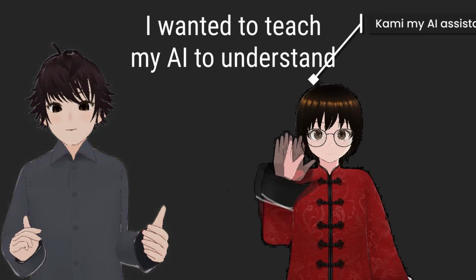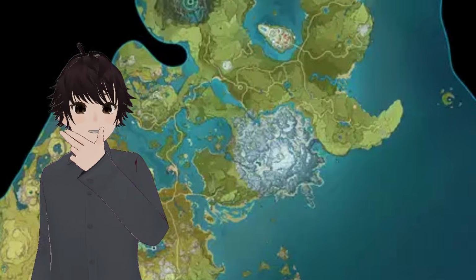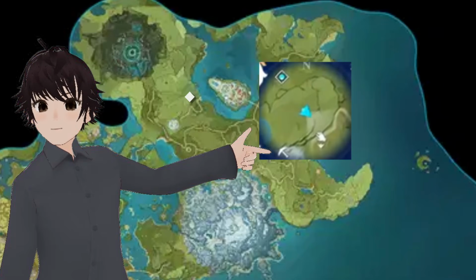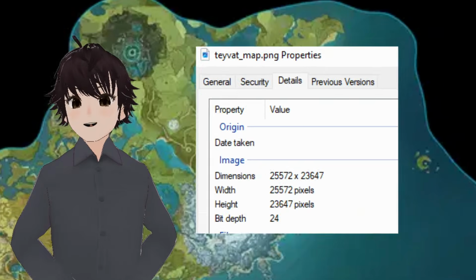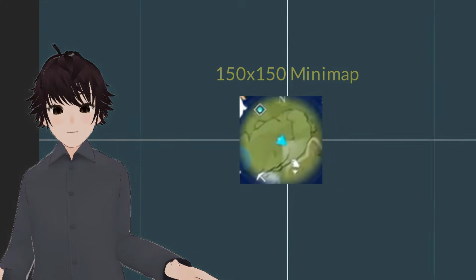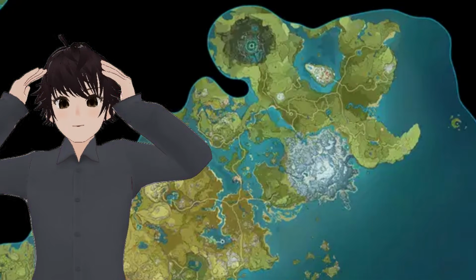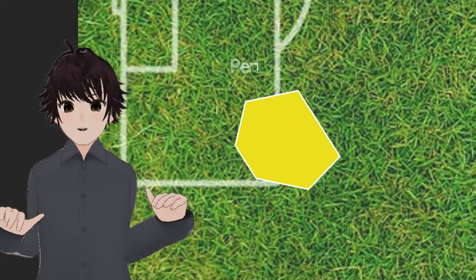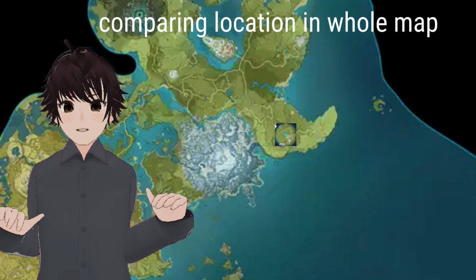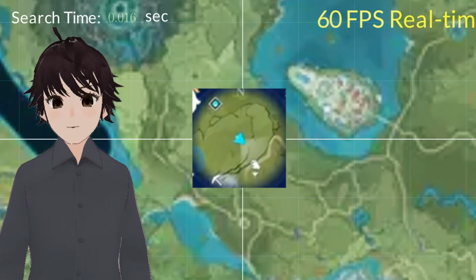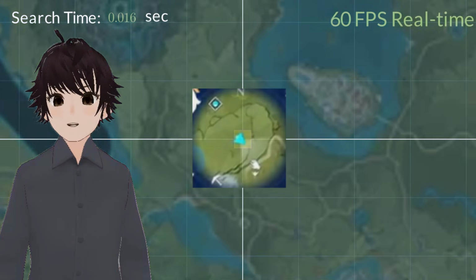I wanted to teach my AI to understand exactly where my player is on a massive game world map just by looking at this tiny 150-pixel mini-map. But here's the thing. The global map is a monstrous 25,000 by 25,000 pixels huge. Finding that tiny mini-map in there is like fitting a jigsaw piece into a puzzle the size of a football stadium. And not only that, it needs to do so in 0.016 seconds, so it can keep track of my movement in real time at a buttery smooth 60 frames per second.